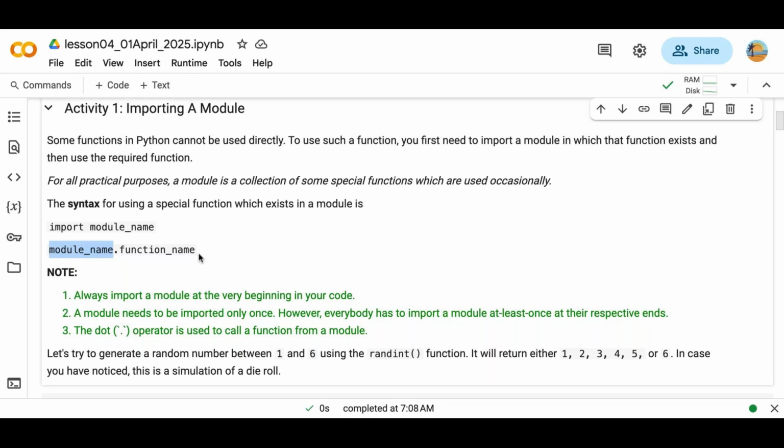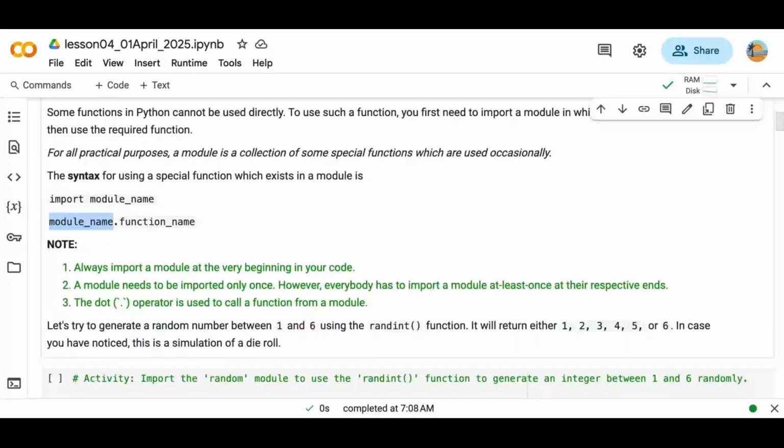The most important point here is to always import a module at the very beginning of your code, and a module needs to be imported only once. For one Colab, if you are using that particular function 15-20 times, you don't have to import each time. You import it only once, then the next time in the Colab you can use it by module name dot function name.